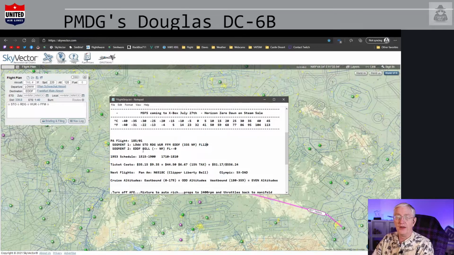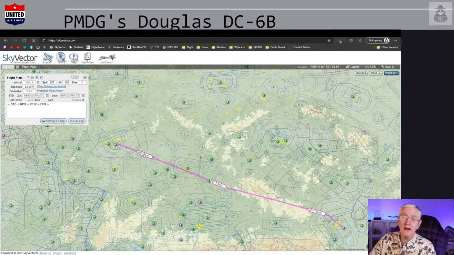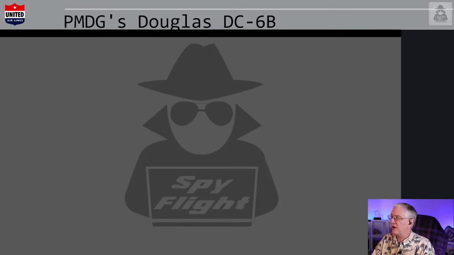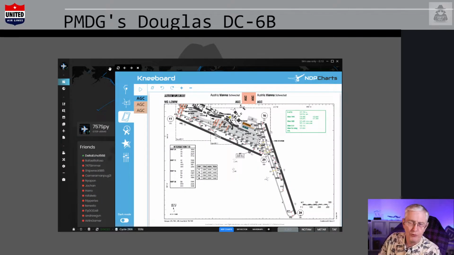All right, so there is Pan Am Flight 185, but we're not done yet. So that's nicely done there. I'm going to go ahead and make this just a little bit smaller here. And let's go ahead and minimize this, because now we've got to put this into a form so that we can fly on VATSIM.